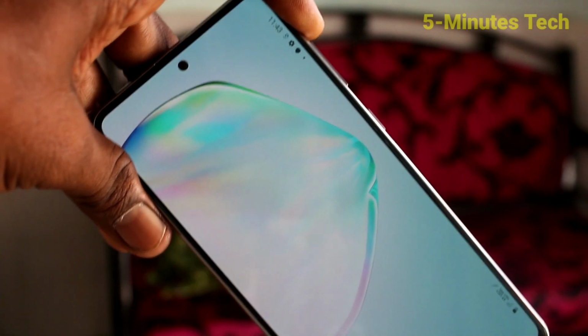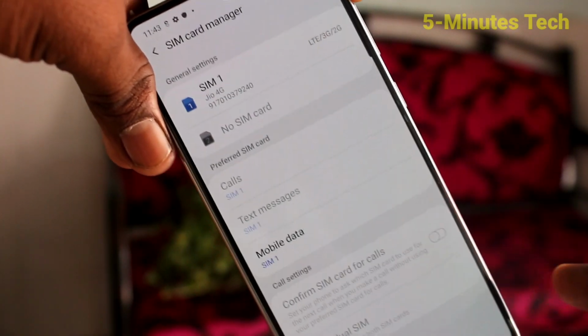So in this way you can easily do hard reset or factory reset in your phone Samsung Galaxy Note 10 Lite.